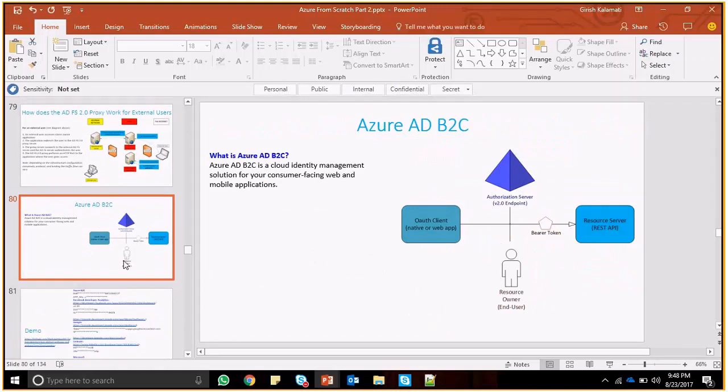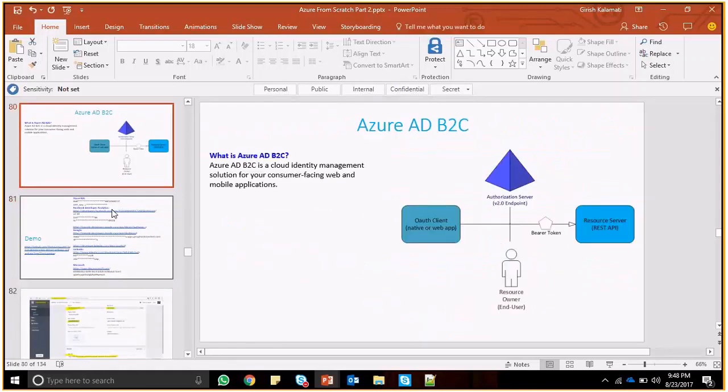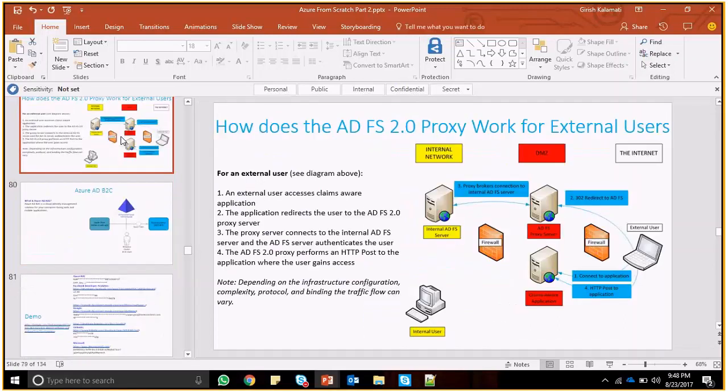And we will talk about the AD B2C application tomorrow. If we have any questions, we're going to discuss them right now.